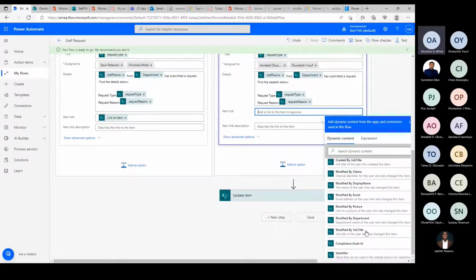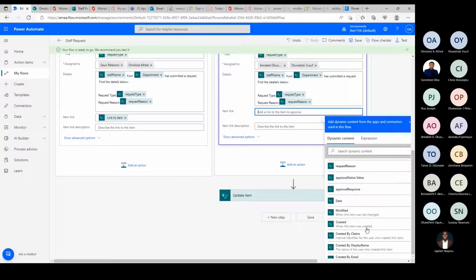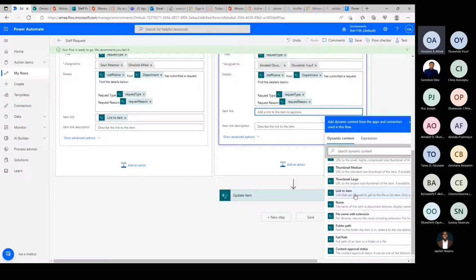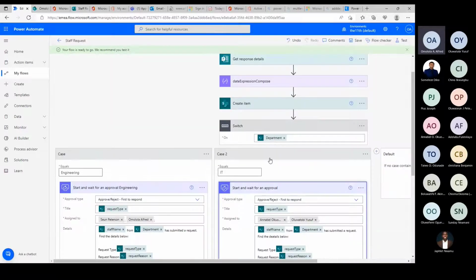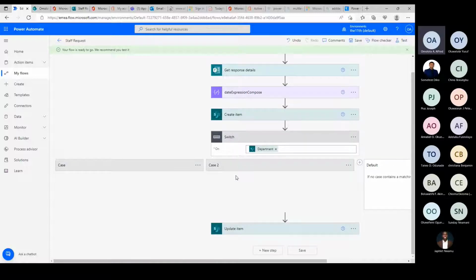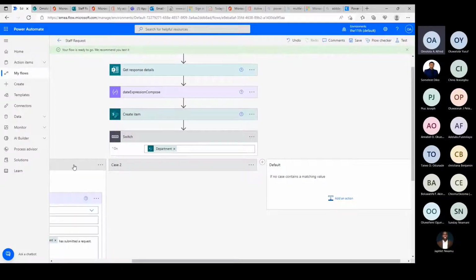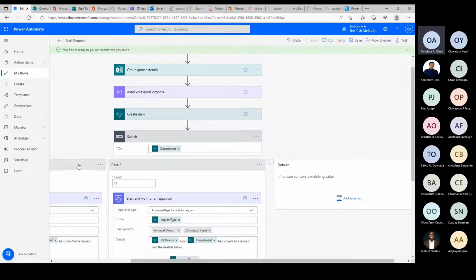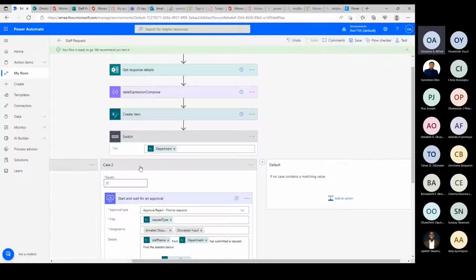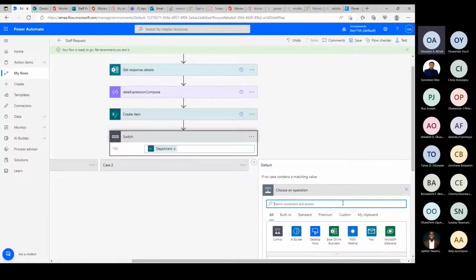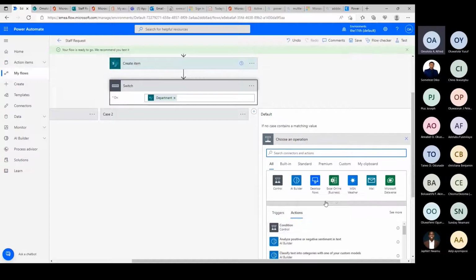So let's look for the item link. Okay, it's the link to the item. Now we are done with IT, we're done with engineering. We are going to move ahead to: what should happen if no case contains a matching value? If the people that submit the response are not from the engineering department or IT department, what do we want to happen? We want it to be sent to Toby because I am very busy at the moment. So we're just going to send them to Toby.